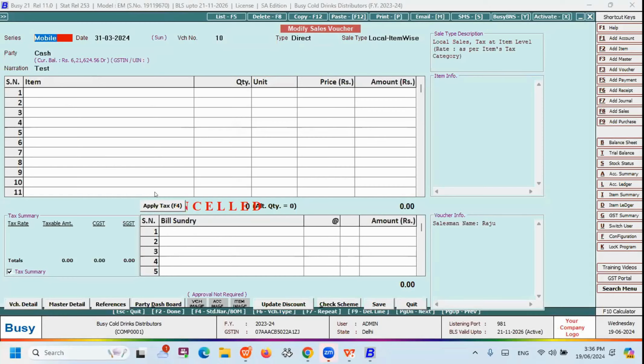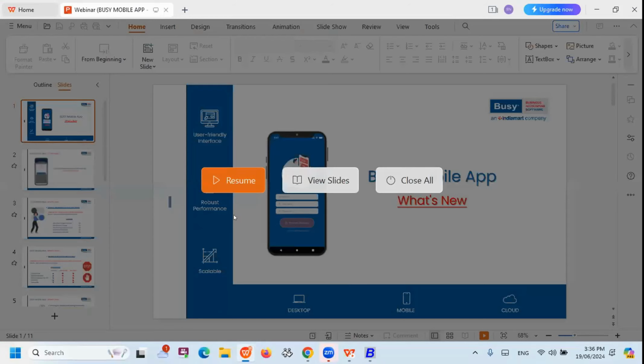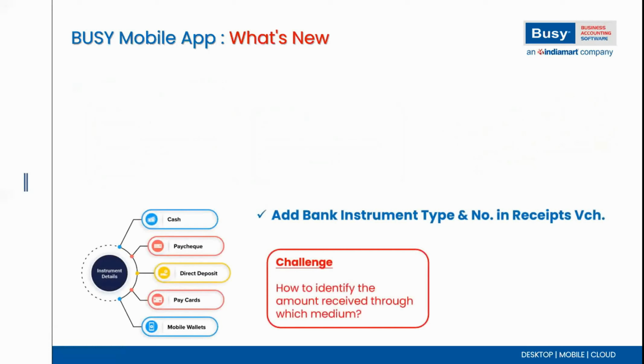If I cancel any unsynced voucher from the mobile phone, that will be shown here. This feature is also enhanced in the mobile phone. Very good feature it is. And the next feature here is bank instrument type and number in receipt voucher. Adding of bank instrument type and number in receipt voucher.